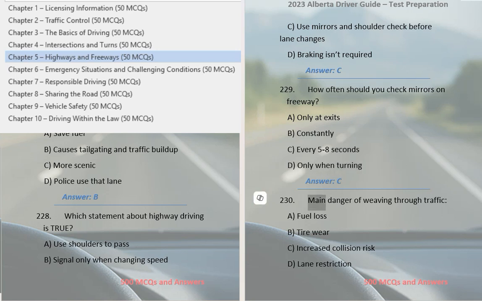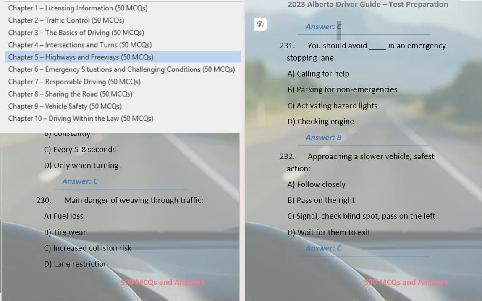Main danger of weaving through traffic: A. Fuel loss. B. Tire wear. C. Increased collision risk. D. Lane restriction. Answer: C. You should avoid ____ in an emergency stopping lane: A. Calling for help. B. Parking for non-emergencies. C. Activating hazard lights. D. Checking engine. Answer: B.